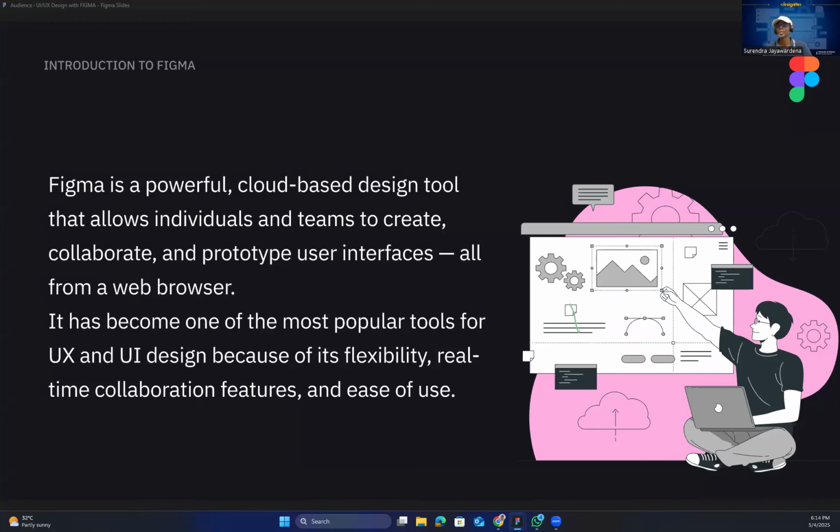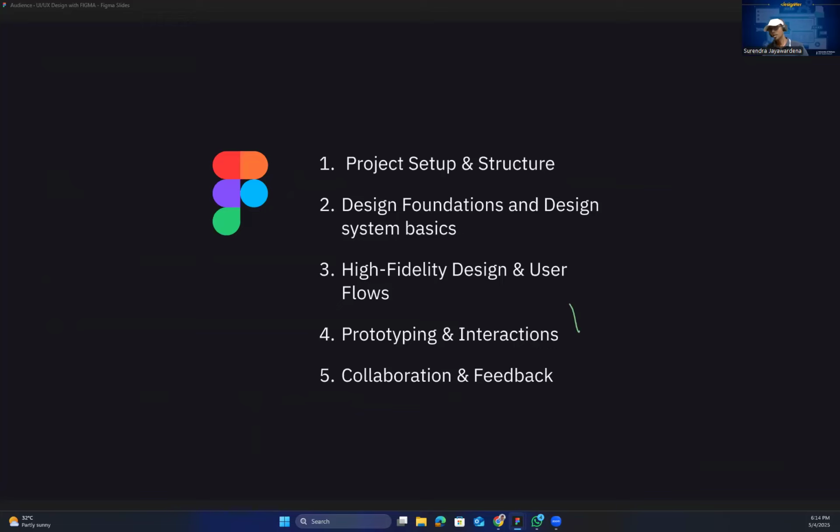That is my perspective. Okay, I think you now have a rough idea about what UX is and how Figma fits into UX design. Let's dive into what we are going to talk about today in Figma. We will first be discussing project setup and structure.